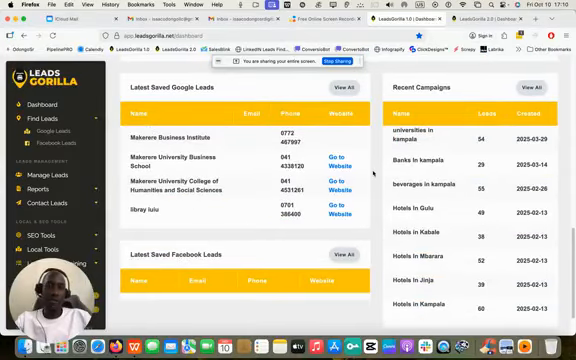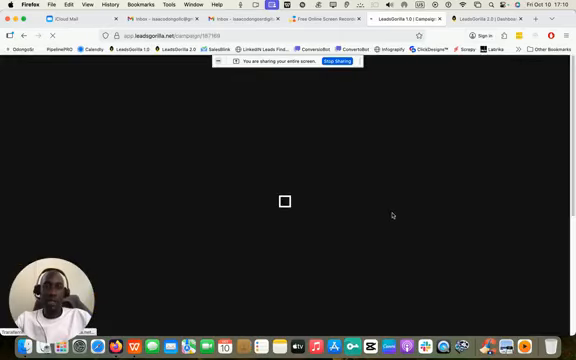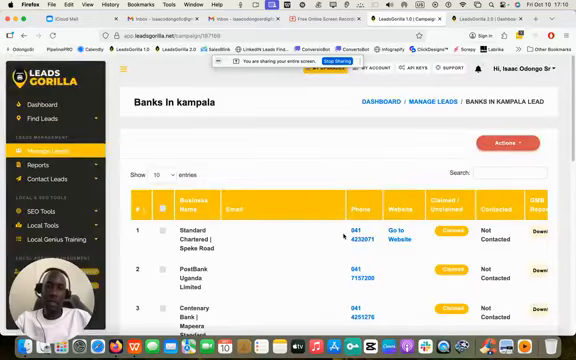I'm going to look at some of the leads that we've generated in the past. These are examples of universities. Then you have banks here, right? You have beverages, you have hotels. So it's a very cool software if you're in that space of wanting to generate information.